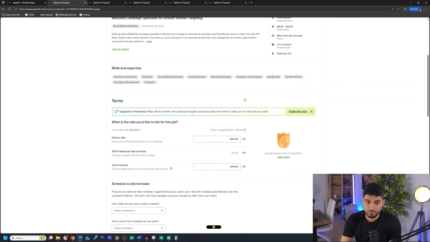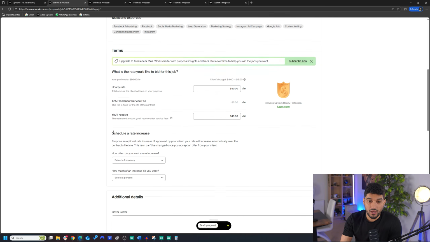Now, as we scroll down, the first thing it will ask is what rate you'd like to bid on the job. Now, I like to keep this within the client's budget. And if I'm being completely honest with you guys, I set this as a placeholder on the lower end of the client's budget, because the number you put here does not mean that you have to accept that rate for the job. The number you put here, if it's too high, will simply deter the client from wanting to even speak to you.